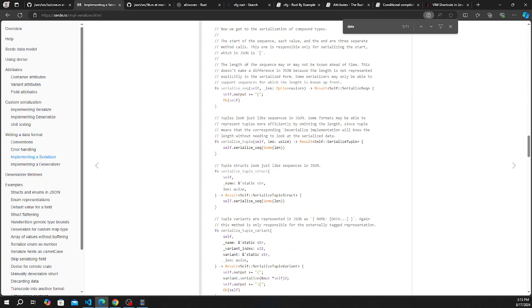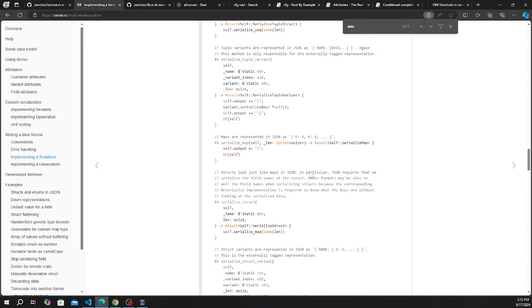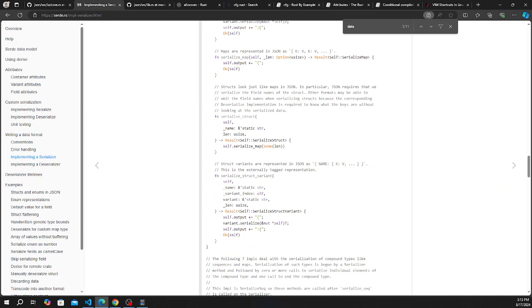Tuple looks just like sequence in JSON. Some formats may be able to represent tuples more efficiently by omitting the length. Okay. Maps and structs look just like maps in JSON. In particular, JSON requires that we serialize the field names of struct. Other formats may be able to omit the field names when serializing struct because the corresponding deserialize implementation is required to know what the keys are without looking at the serialized data.